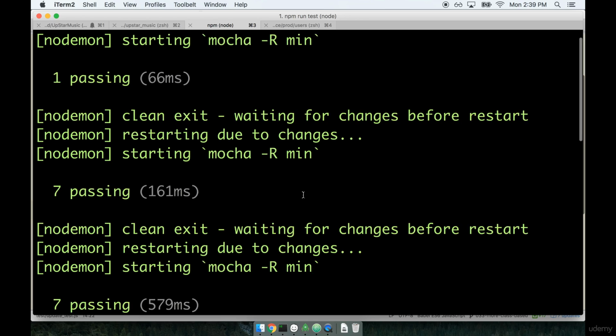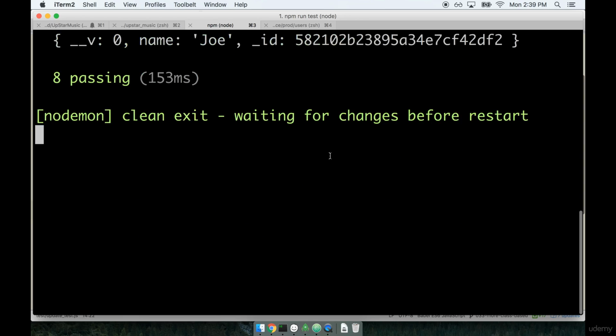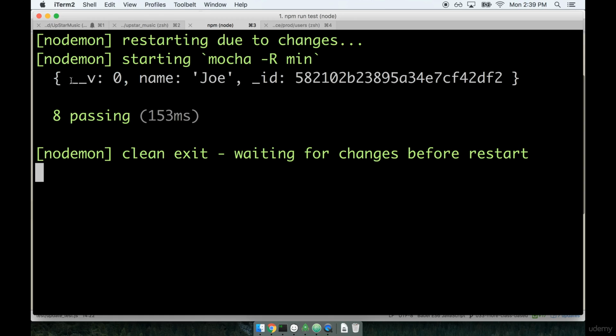So I'll save the file, scroll all the way down, and okay, so it looks like he's got this __v, whatever that might be. He's got a name property and the ID property. And we know that this ID, although it appears to kind of be like a string or something, we know that it's actually an object ID. So what's really important in here is we know that it has the property name Joe.